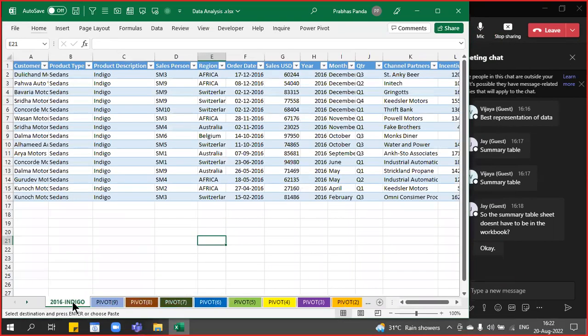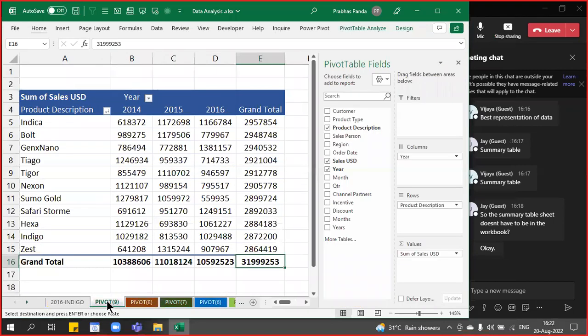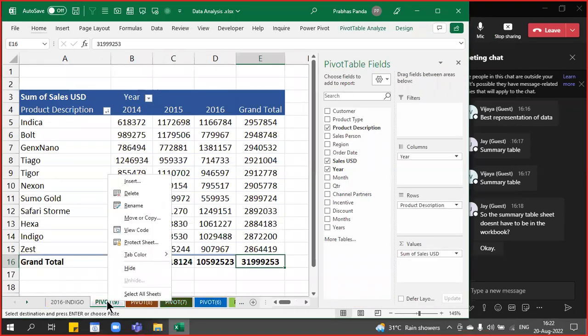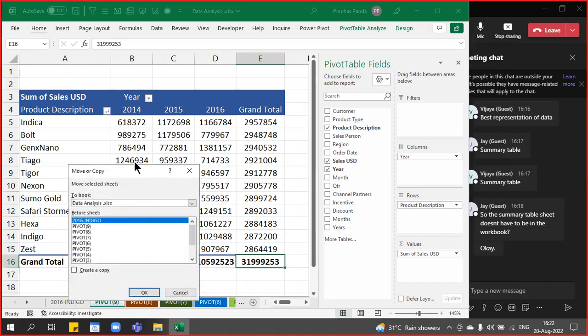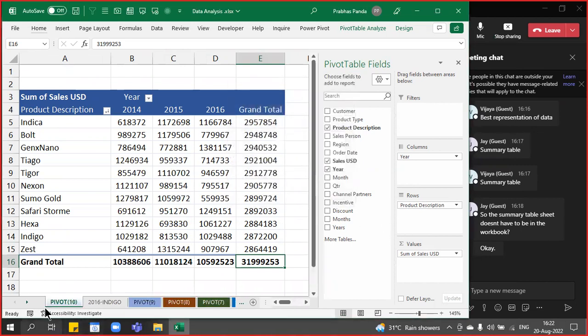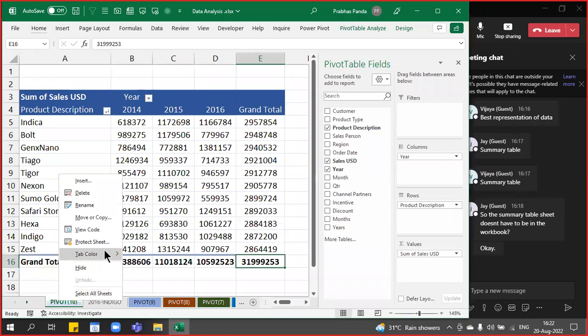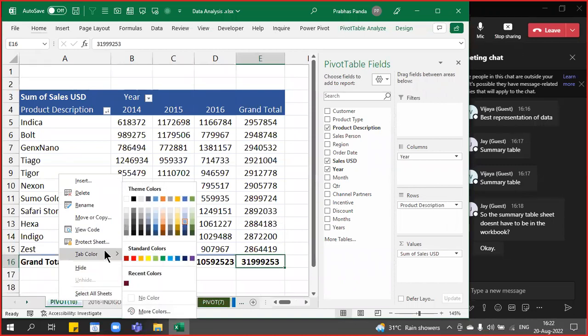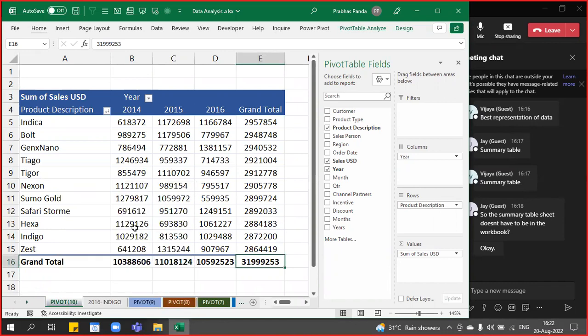Now coming to pivot 9, right click on the pivot 9 sheet tab, move or copy, activate the create a copy checkbox and click OK. So now we are going to have one more pivot. You can rename it as pivot table number 10.